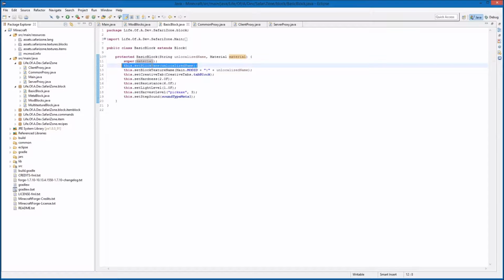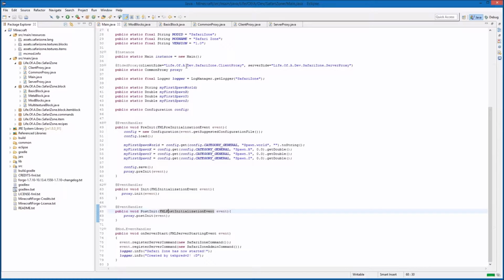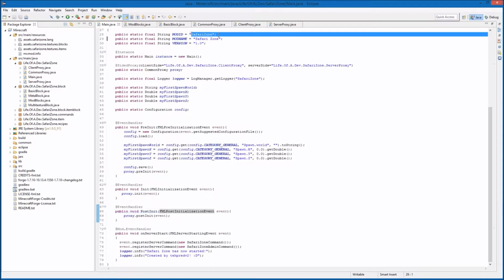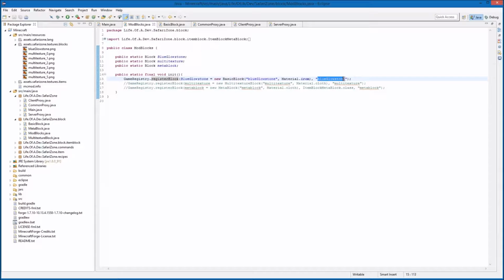What you want to do is set the name and set the texture name. This will point to your src/main/resources. Then you want to go to assets.safarizone.textures.blocks, and the safarizone will be replaced with your mod ID that is defined right here. What's really important, and this messed me up for a long time, is that no matter what your mod ID says, you want this to be all lowercase. Then you put it right inside. And you want to make sure that your texture name is exactly the same as the name that you're assigning to it in the game registry.